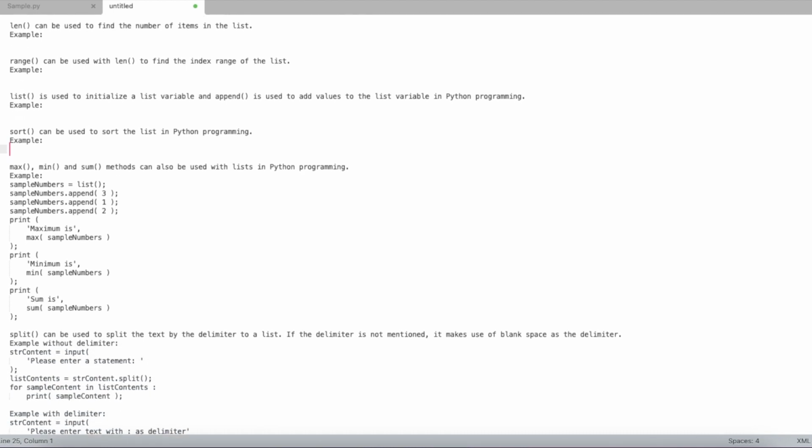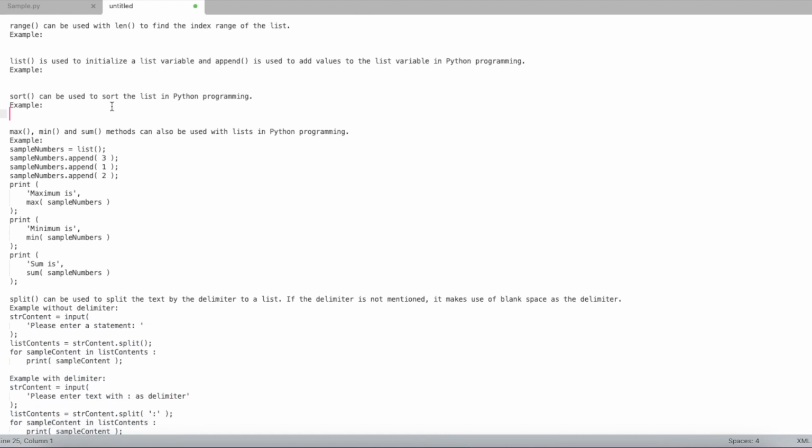Next we have the max, min, and sum methods. Using these methods, we can find the maximum, minimum, and sum of all the values in an array or list variable. Let's see this example.